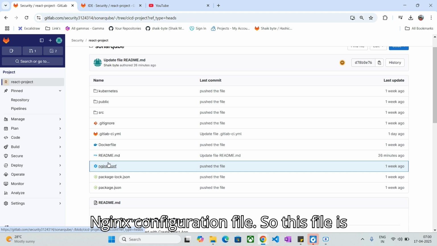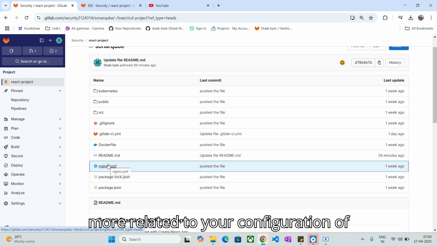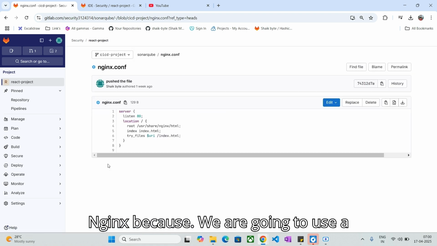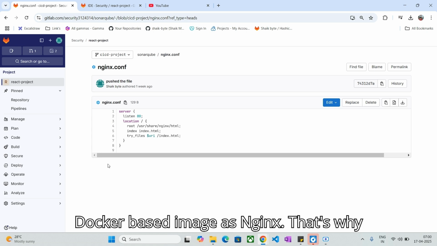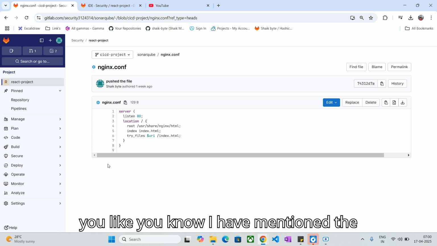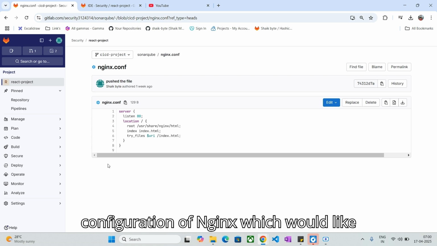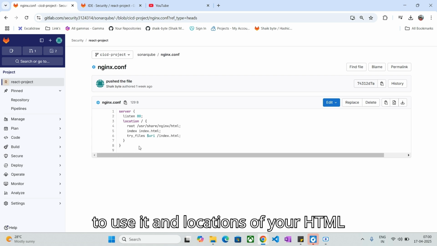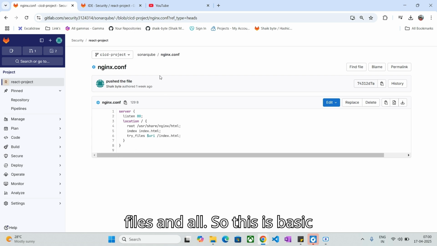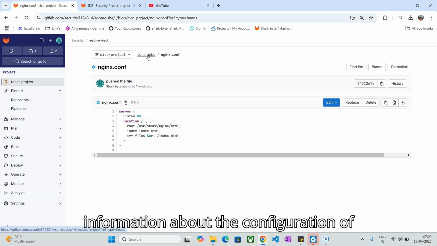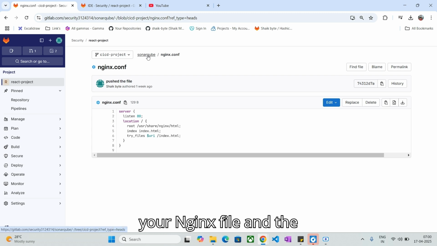The next source code related component is the Nginx configuration file. This file is related to the configuration of Nginx, because we are going to use a Docker based image of Nginx. That's why I have mentioned the configuration of Nginx, which port you would like to use, and the locations of your HTML files and so on. This is basic information about the configuration of your Nginx file.